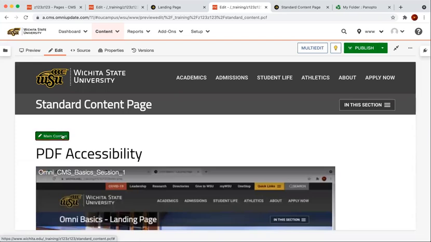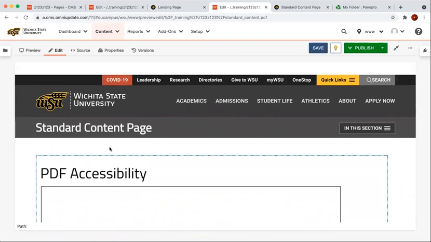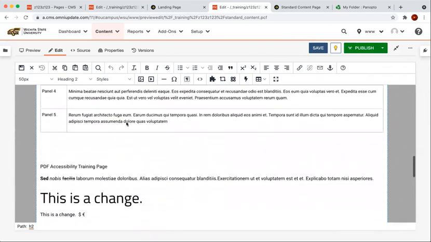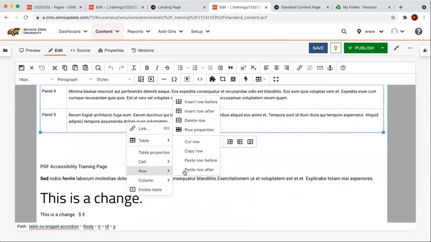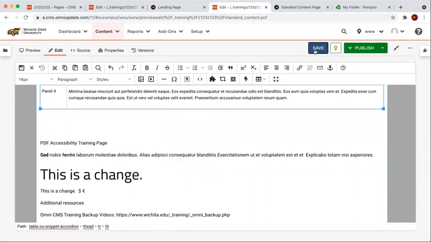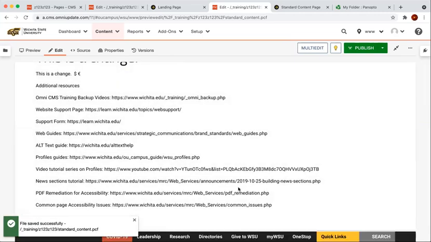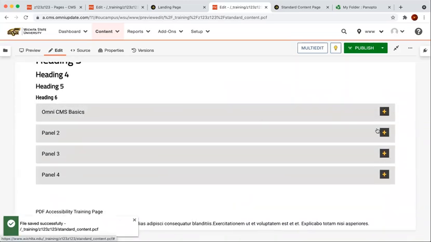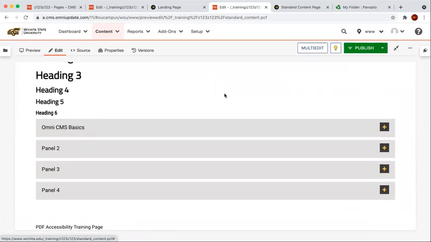Maybe I just want 4. Come back in to edit my main content. And select row, delete row, save. Now I only have 4 dropdowns. And that's a very commonly used snippet, and it's a good simple one to show you at this point. We're going to get into more advanced snippets further on down in the course, but for the moment here, it gives you an idea of how the snippet tab works.